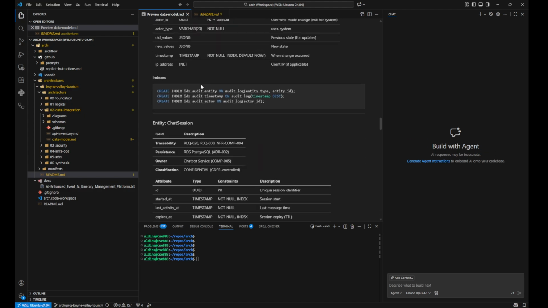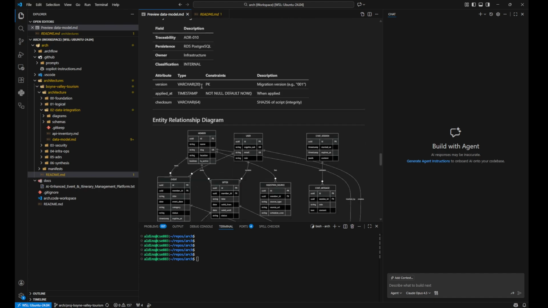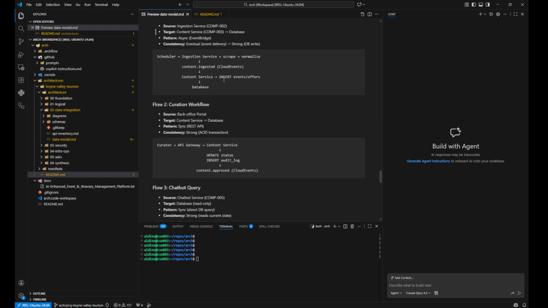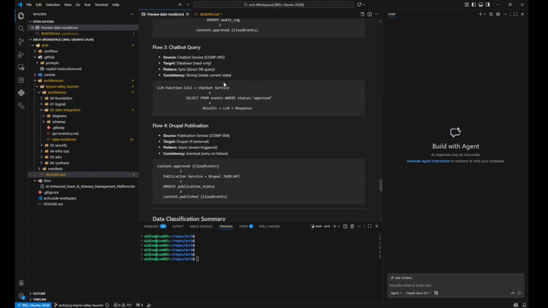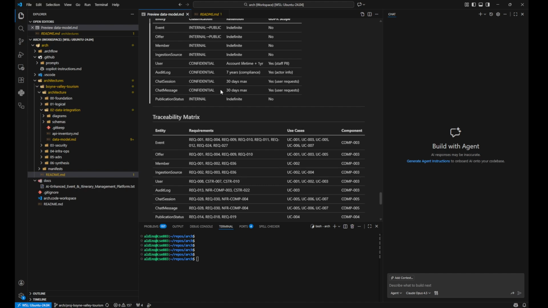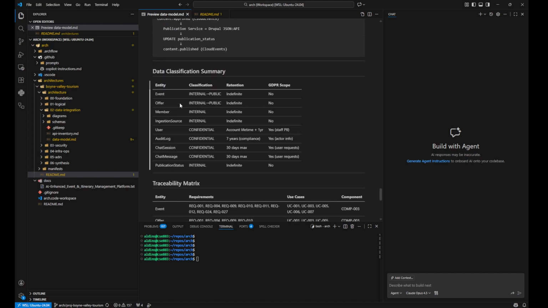At the end, we also have a relationship diagram linking all of those entities together, and the data flows inside the solution or across the components are also mentioned here. We also have some traceability metrics, showing exactly which requirements, use cases and components are tracing back to that given entity as well.